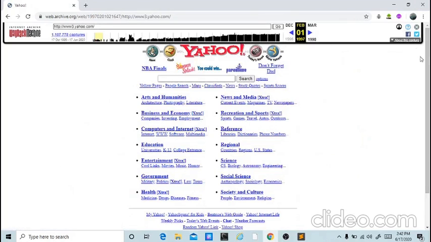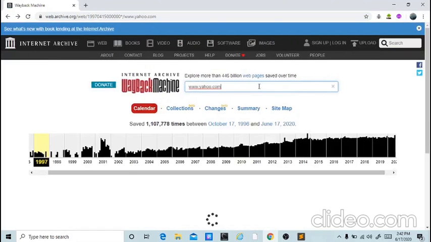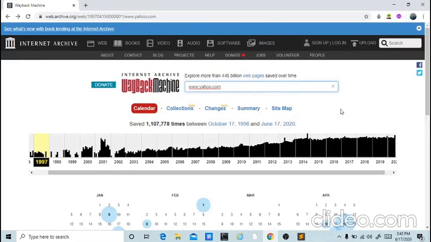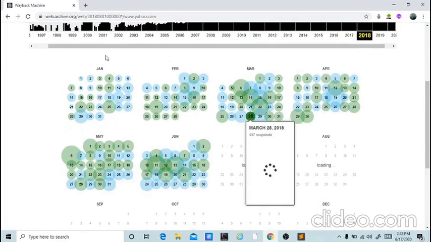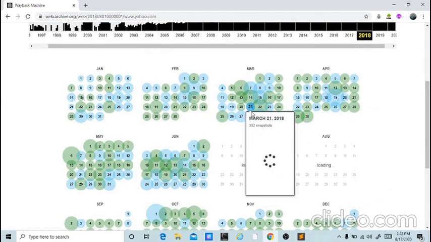So you can see that it's so simple, pure HTML is used here. It's very simple, no functionality, only links are provided, and now it's very different. Let's check 2018, let's say March 21st.